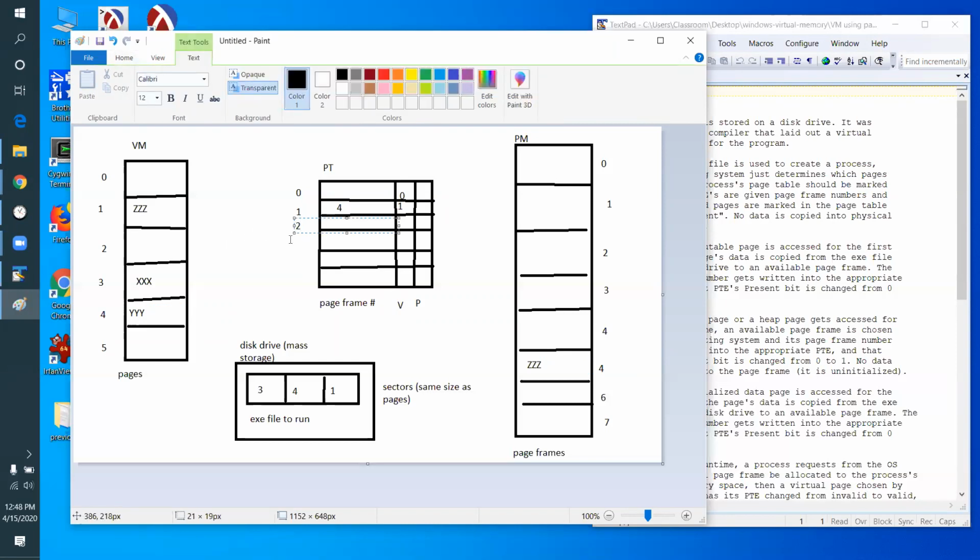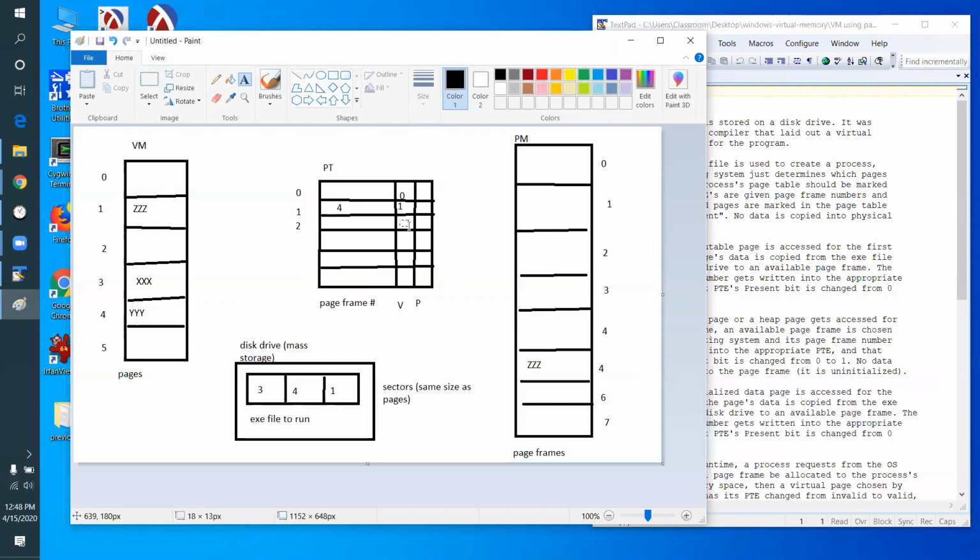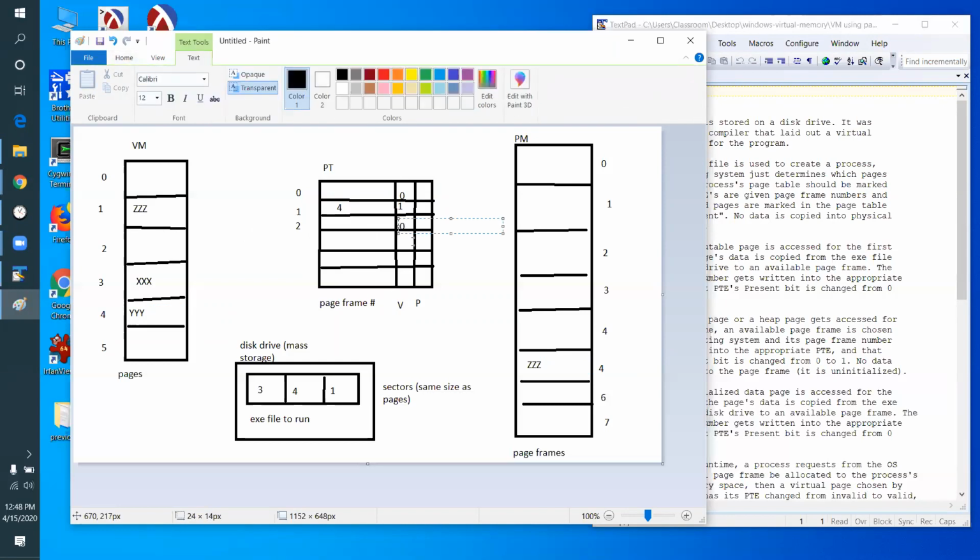Okay. Then the operating system looks and says, okay, page 2 is not even in use, so it's not a valid page. Then page 3, it's being used. We have to decide where to put it. So let's put page 3 over here, say, in page 1. So over here, we put the XXX. The XXX is copied into here.